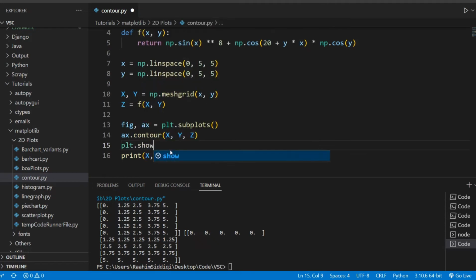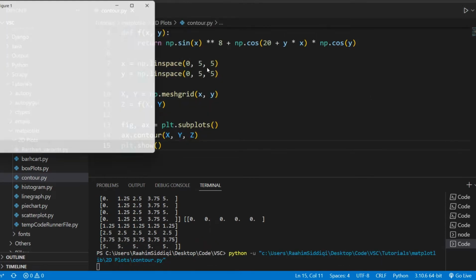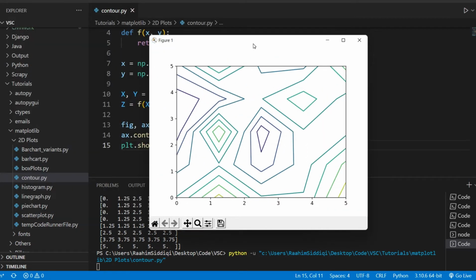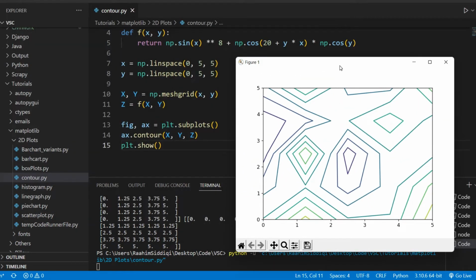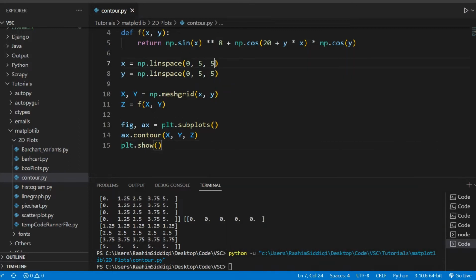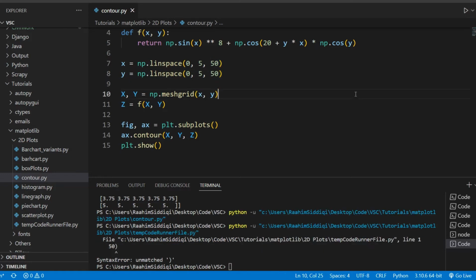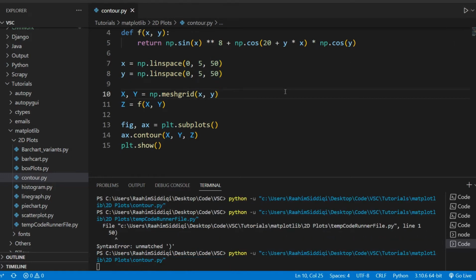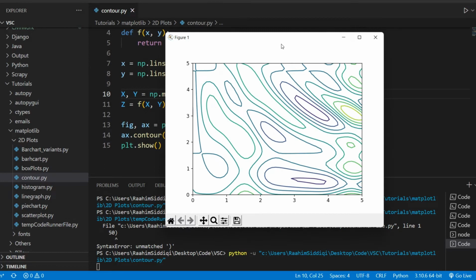plt.show. Okay, and I'll just remove that print statement. We don't need that. And there we go. That looks a bit different from what I remember. Oh, okay. Let me just increase the sizes back to 50. Otherwise, it looks very... Yeah, this is what it actually looks like. It's higher resolution now, basically.